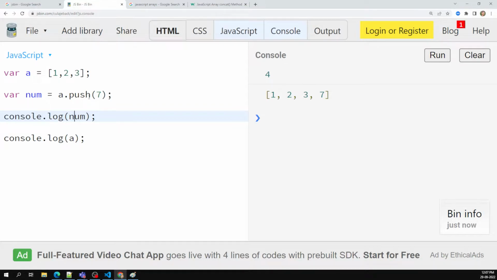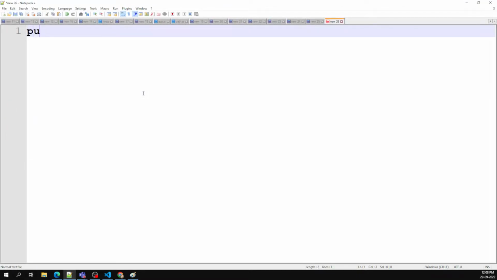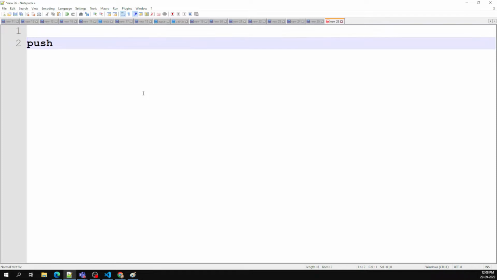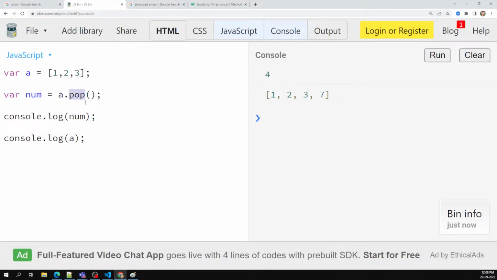Now another one. I want to remove the last element. If I want to remove the last element, we can use the pop method. The pop method will try to remove the last element which is present in the array. So we have learned about the push thing, array methods. These are all array methods. Now we are learning about the pop method, which will remove the last element from the array.